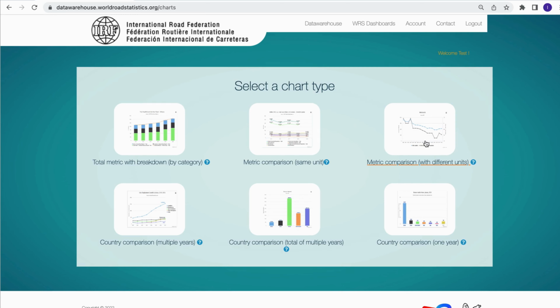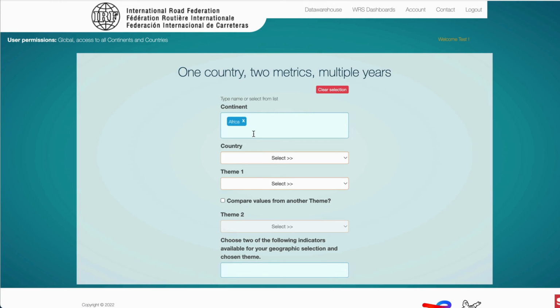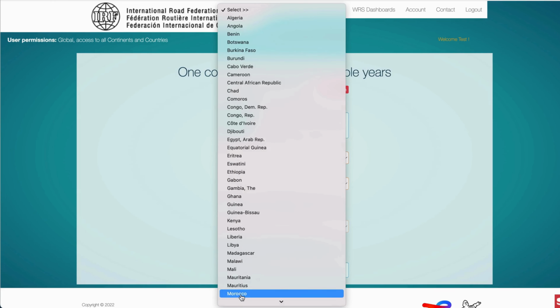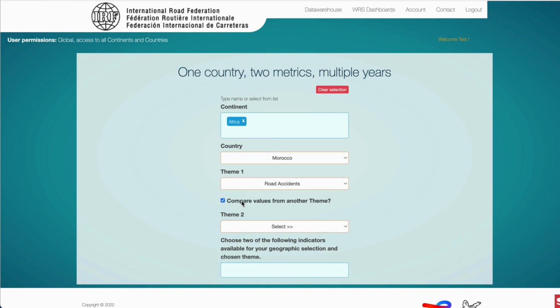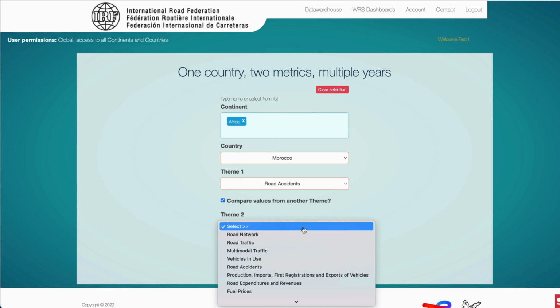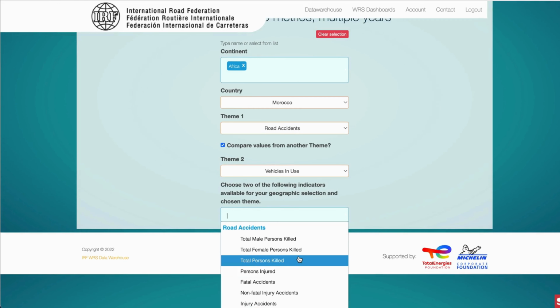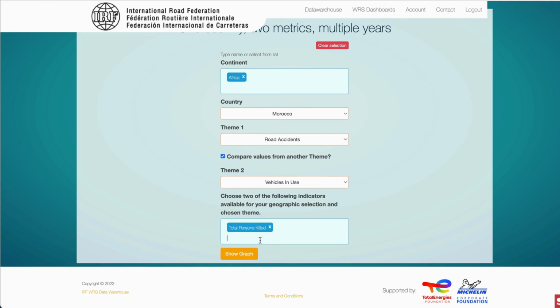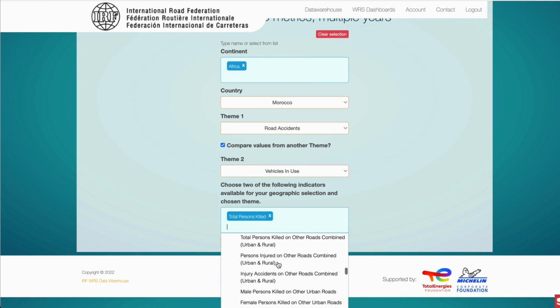metrics with different units, as an example, I could take Morocco, and I could say I want to compare road accidents, and yes, I want to compare values from another theme. So then I could also choose vehicles in use, and then I would be able to see the different indicators that are available. So for example, I could select how total persons killed have developed over time versus for vehicles in use.